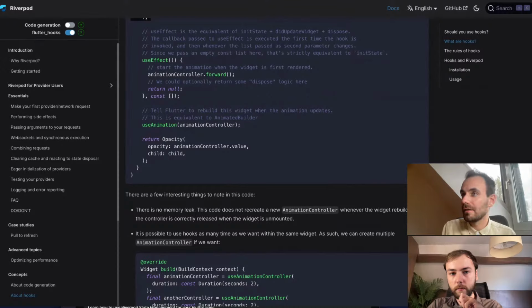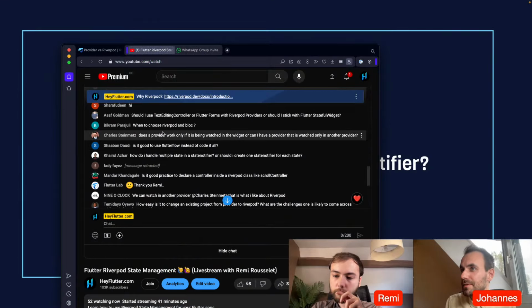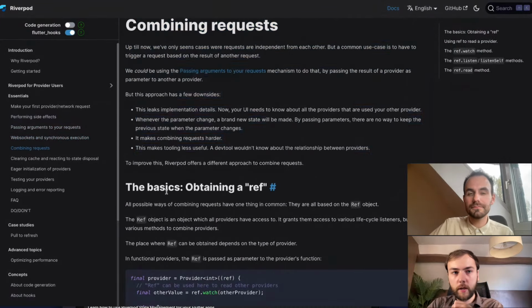Yes. All right, let's look at some other questions. Is this one good? Does a provider work only if it is being watched in the widget, or can a provider also be watched by another provider? Yes, providers can watch other providers. Let me check if I have an example for it. I think so, yes, in this page.